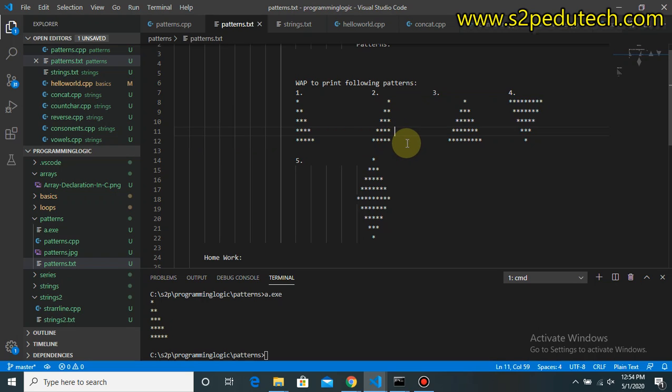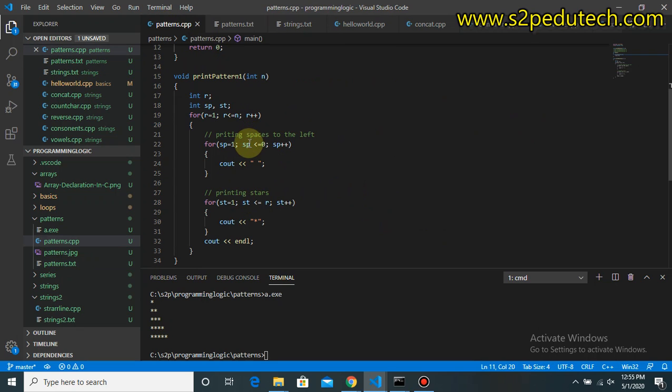If my n is 5, then in my first row, how many spaces do I have and how many stars do I have? In my first row, I have 4 spaces and 1 star. In the second row, I have 3 spaces and 2 stars. In the third row, I have 2 spaces and 3 stars. So the number of stars is the same. What would change is the condition which we would put here.